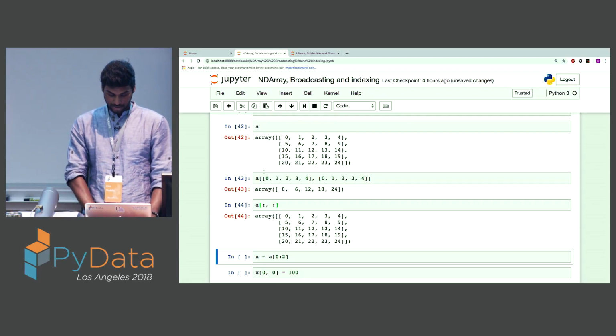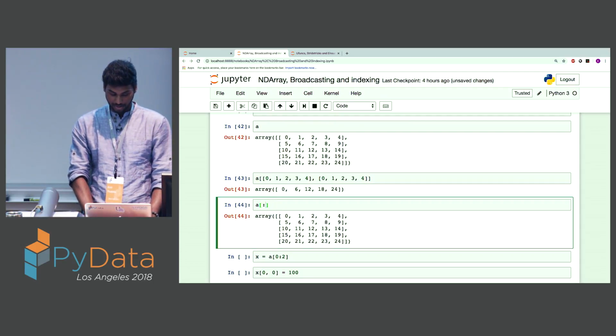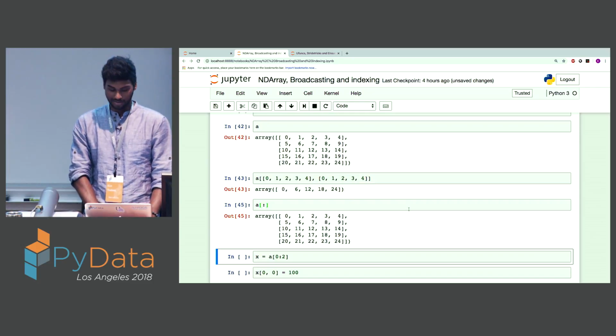Yeah, and if you were to just do the first colon as well, it would work.